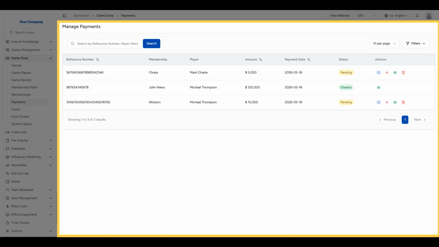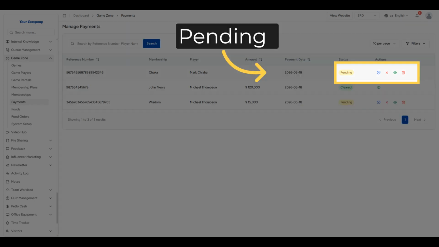This is how the payment page looks like. You'll see pending payments, cleared payments, and canceled payments, all from the membership section. This current member's payment is pending. You can click the icons to perform more action, such as clearing a payment for approval, canceling a payment, viewing and deleting a payment respectively.